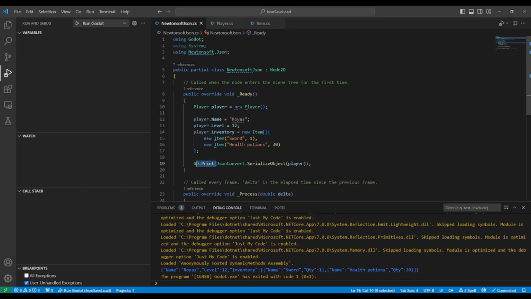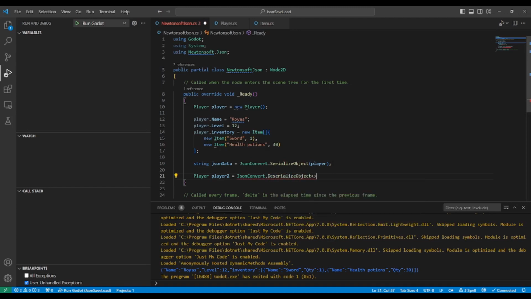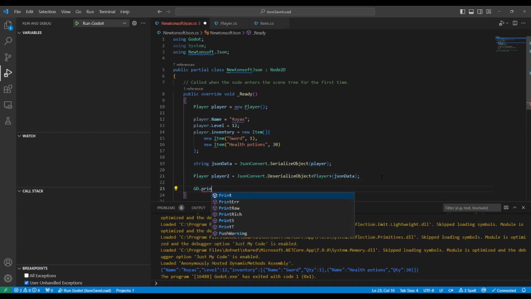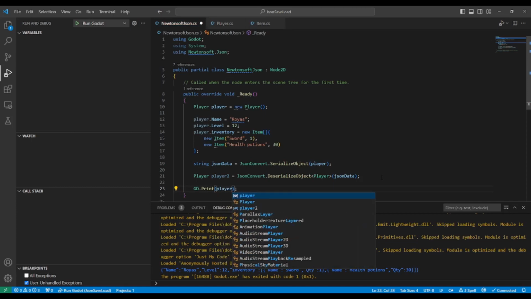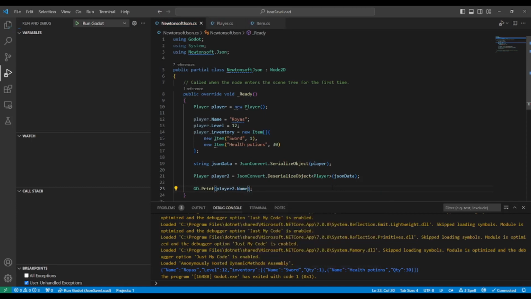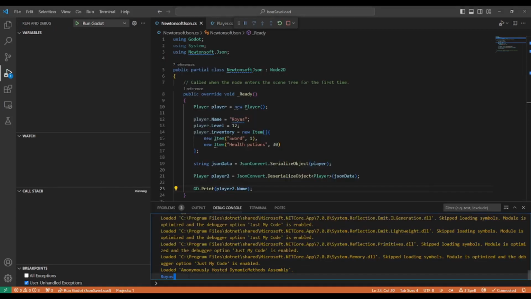Perfect. So now we'll just put this JSON into a string, jsonData. Let's get rid of this parenthesis here. Now, to convert this back into a player, we'll go Player player2 is equal to JsonConvert.DeserializeObject, and we'll deserialize into a Player. Then all we've got to do is pass in the JSON data. Now go GD.Print player2.Name. We should have it all working for us. Perfect. We've got the name back.